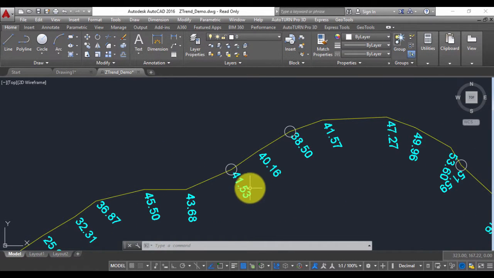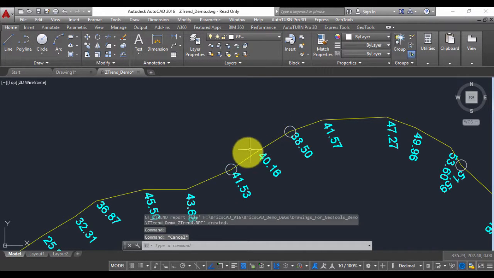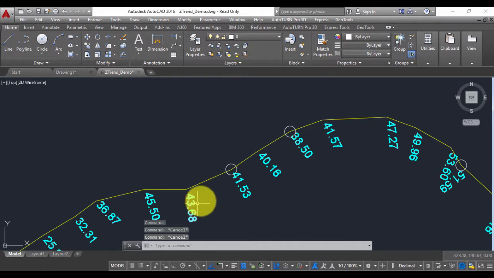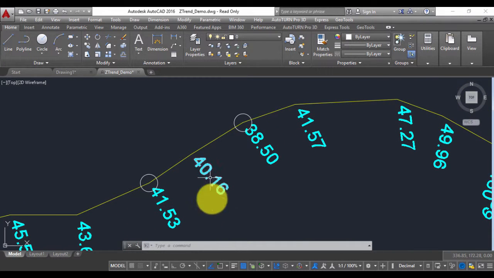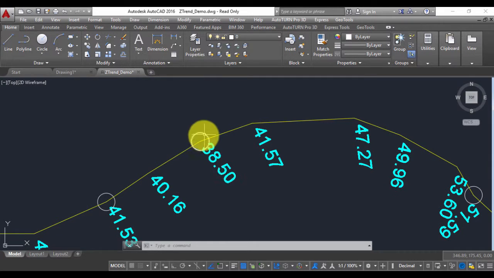Now if you zoom in here, you can see that GeoTools has automatically created points in the temporary layer, and you can see there is a change in the vertex. For example, between 45.5 and 43.68, the difference is less than 2, so this has not been flagged as an error. But between 43.68 and 41.53, the difference is more than 2, so this vertex has been flagged as an error. Likewise, this vertex is not an error because the difference between 41.53 and 40.16 is less than 2, but this is an error.